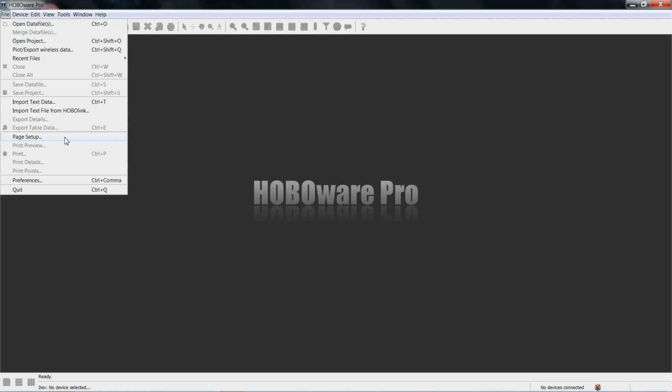The difference between this and the export table data is the print points is actually an image of your data table. It's not anything that can be imported or used in Excel. It's just an image. But keep in mind that if you have a lot of data, you're going to get a lot of pages of print points. So be careful with that because you could get pages and pages of data.